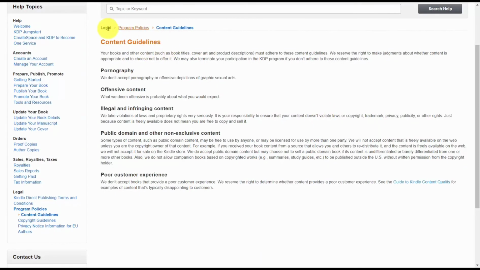Welcome back. Now, if you look at this section of the Kindle, even though they are not strictly defined, the first three things would be what you would think: pornography, offensive content, and illegal and infringing content.